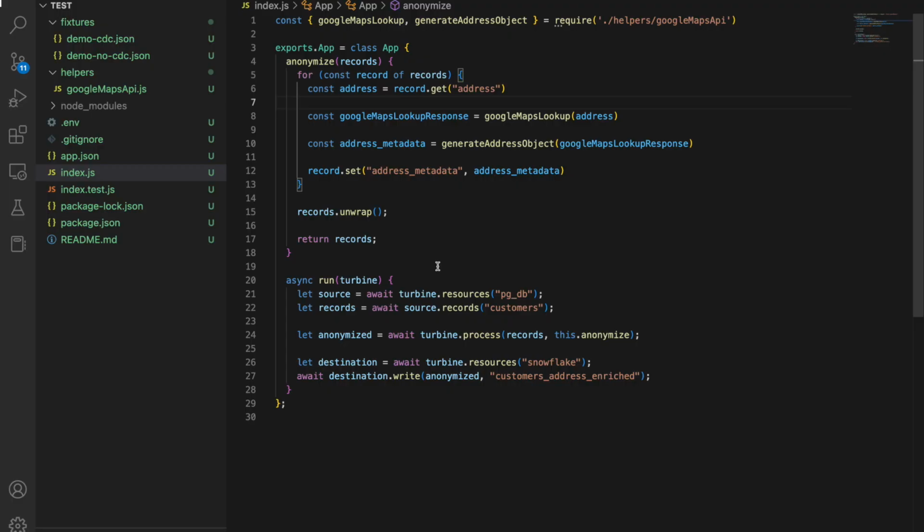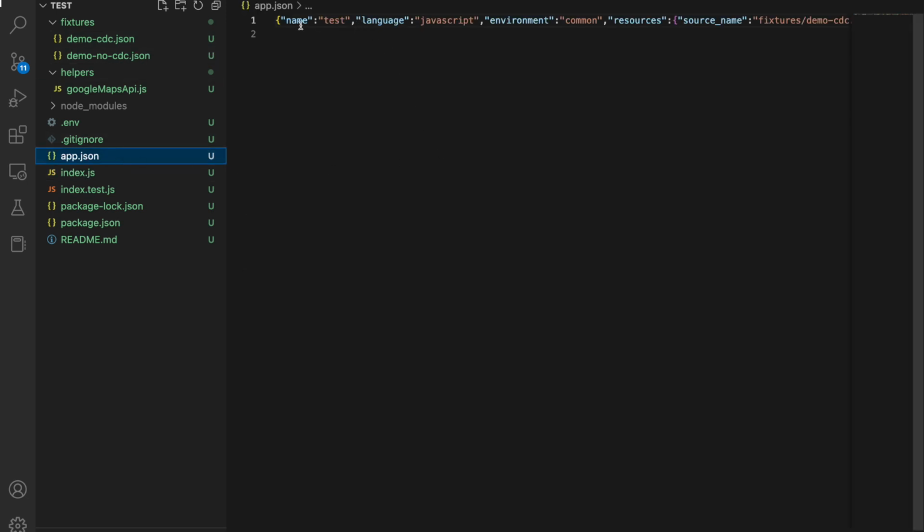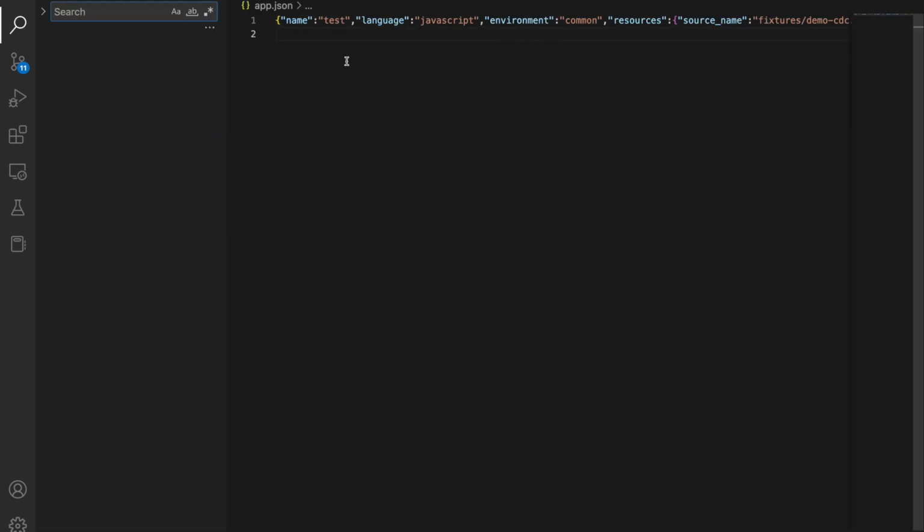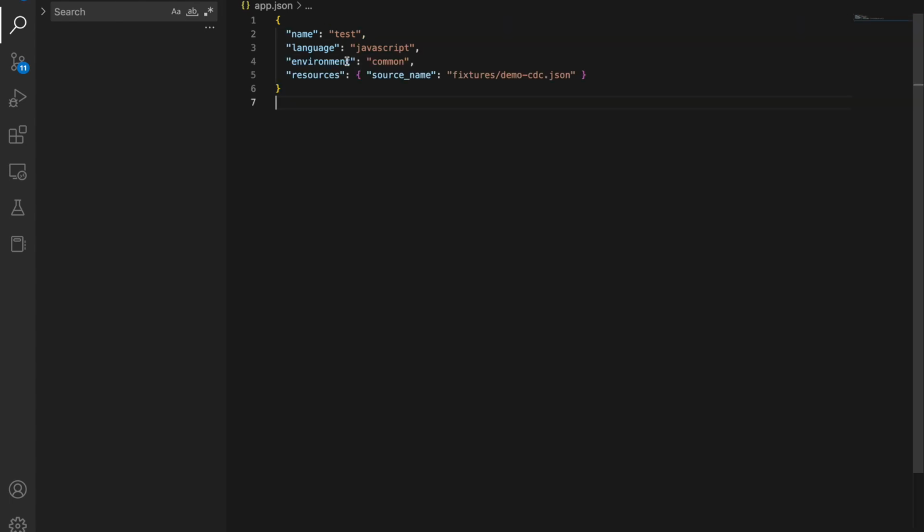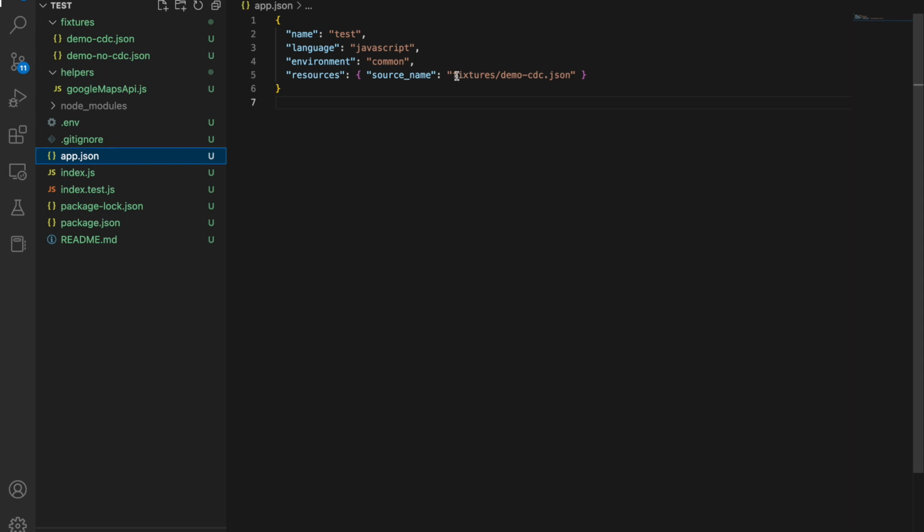One thing to point out about the fixtures file, Meroxa in your app.json, Meroxa knows how to read this file. Let me just format this. It knows to look for fixtures that you have defined here under your resources in the app.json configuration.